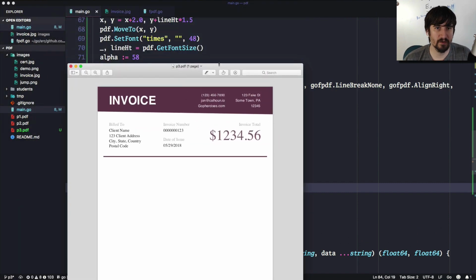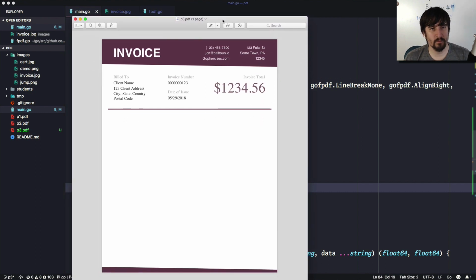So let me shrink this a little bit. So this is our full invoice so far. I'd zoom in more, but then you can't see the whole page, so that's why I'm trying to keep it this size. But it's looking pretty decent.